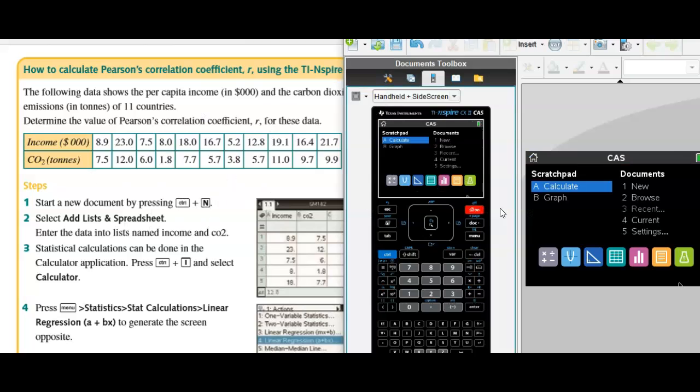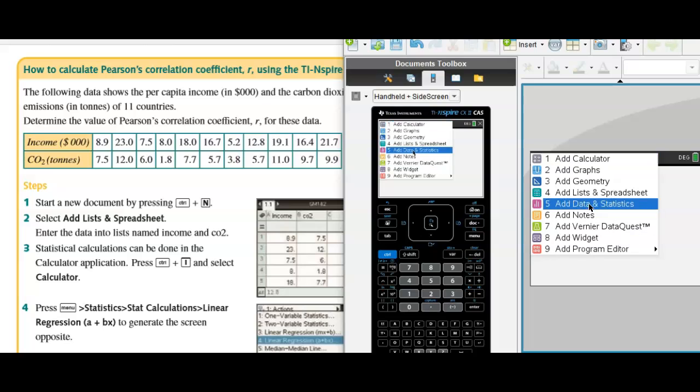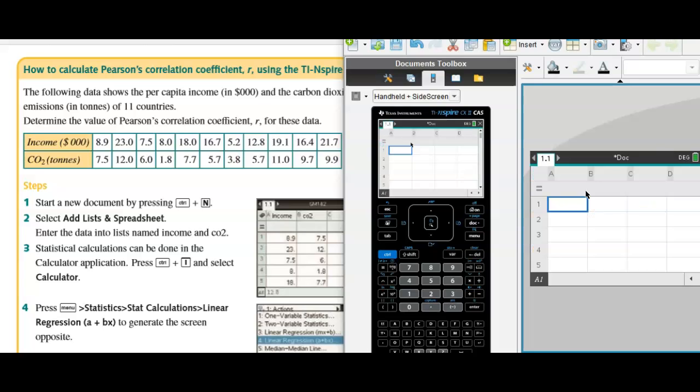If you've got a document already open, it's probably a good idea to open a new one. We don't want to save anything. And we're going to add lists and spreadsheet. When we're doing bivariate data, this is what you'll be using to do your scatter plots, which we've already covered, but also your linear regression, which we'll cover shortly. Okay, let's have a look at the question, might be a good idea.